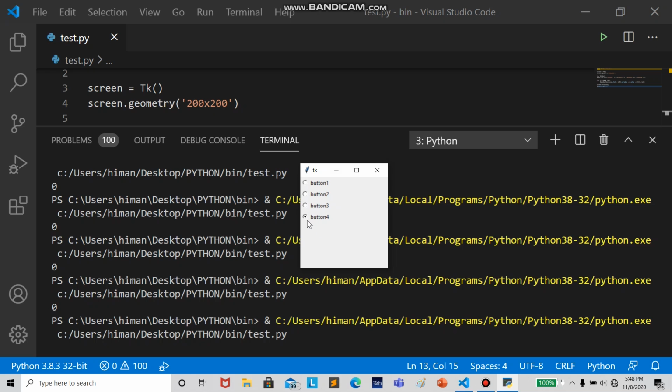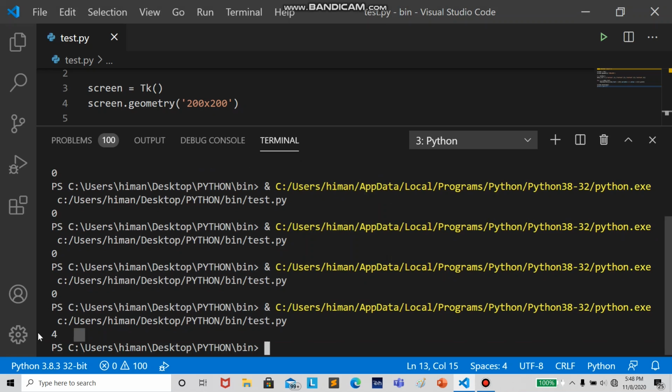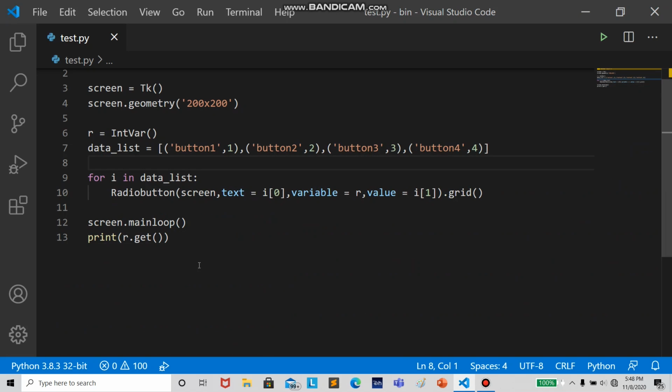If I choose 4, the value of the button would be 4. If I choose 1, the value would be 1. If I choose 4 and cross it, you get your 4. What you can do with the radio button is create new windows here.